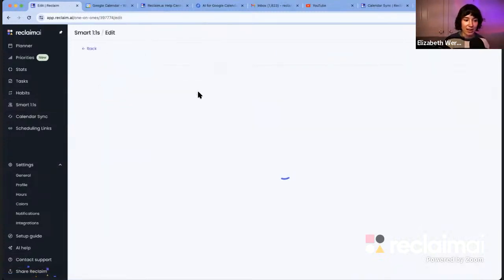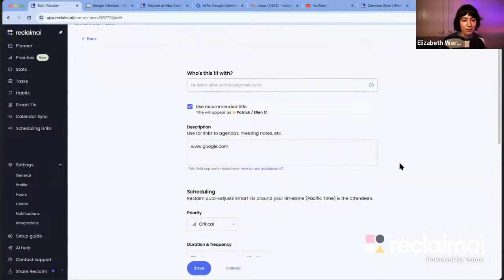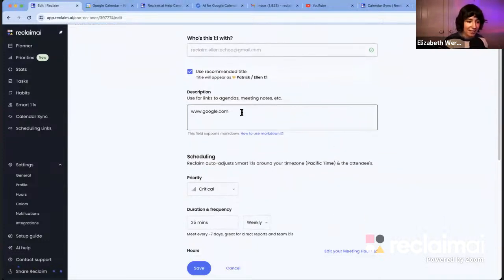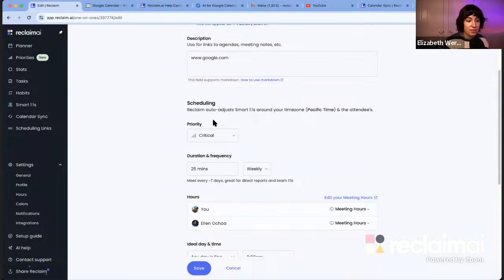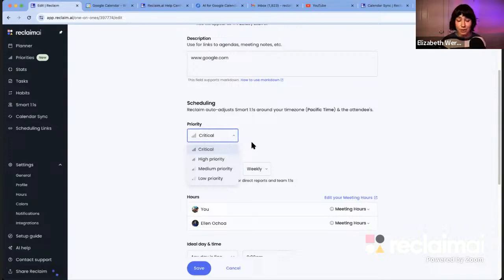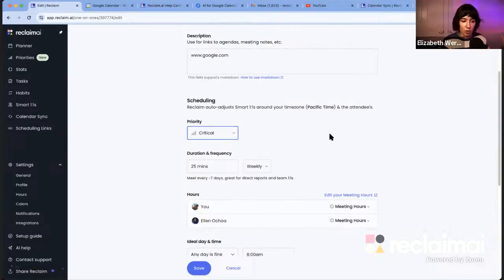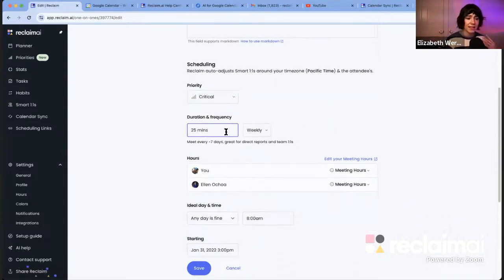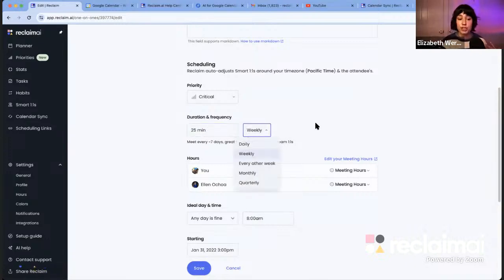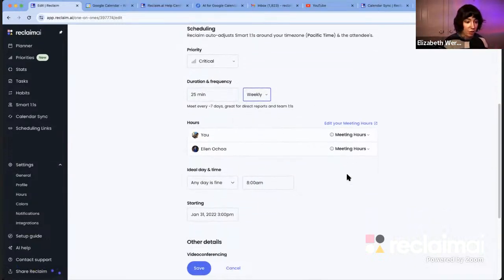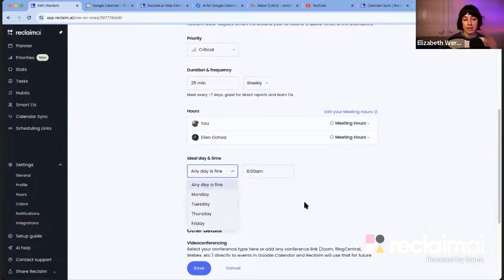And if we take a look at the form for these Smart One-on-Ones, again, we have a very similar look to what we've seen for tasks and habits, where you can add links to agendas or notes, add the priority for how you want this to schedule around your events. Again, if you're juggling 10 Smart One-on-Ones on top of a heavy meeting schedule and different tasks, making sure that your most important one-on-ones get scheduled. Priorities are a great way to, again, make those trade-offs so that your most important events are always prioritized on your calendar. Setting the duration and the frequency at which you want to meet, the hours that you want to be available for this meeting, selecting an ideal day and time.